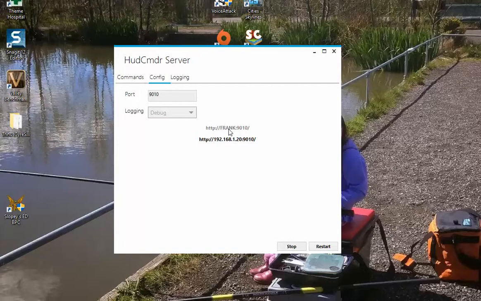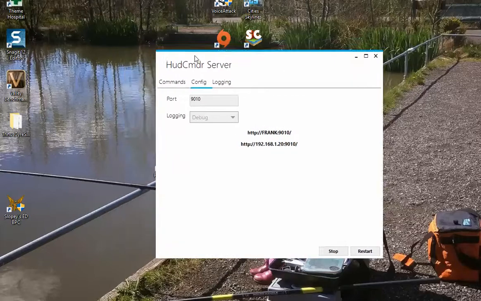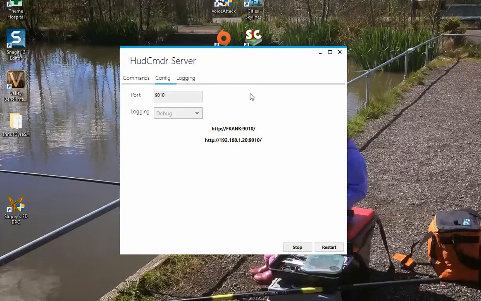Now, these links are really, really important because HudCmdr comes in two parts. We've got the server, which you see here in front of you, and then there's the client. And the client is basically just a web page. It's a web page that you can open up on your mobile phone, on your Windows tablet, on a touchscreen laptop, on a secondary touchscreen that you might have, any device that you'd like. But these are the URLs that you would use to access it.